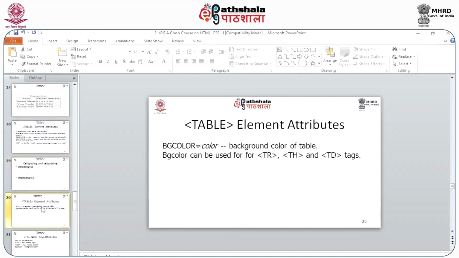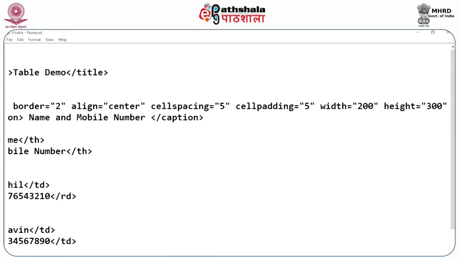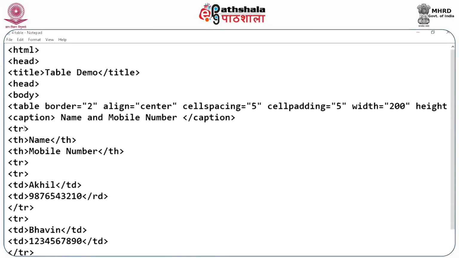We have to consider cell spacing, and then formatting. You can use BG color for any of that one. Say for example, in that row I would like to make formatting. I can write table row BG color is equal to red, right? For this one is red. Then for table data, let me write BG color is equal to green.